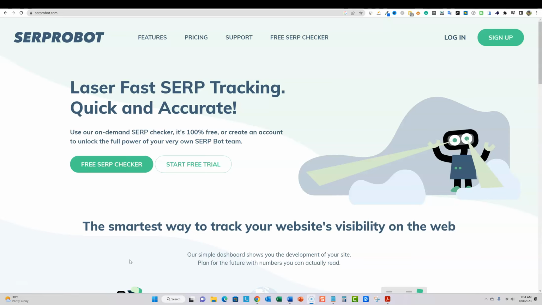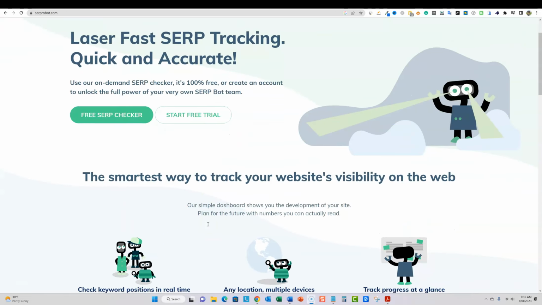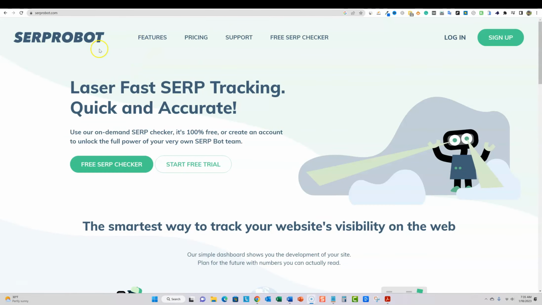For this video, I'll be going over how I track my keywords for very, very cheap, and it's actually not really even the price. It's just because the tool works really well, and it's laid out really well. It has a lot of great features like tagging and so forth, and I'll show you how I use tagging. But I use SERP Robot.